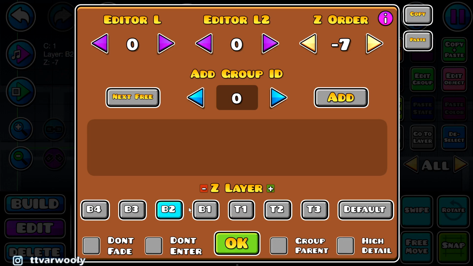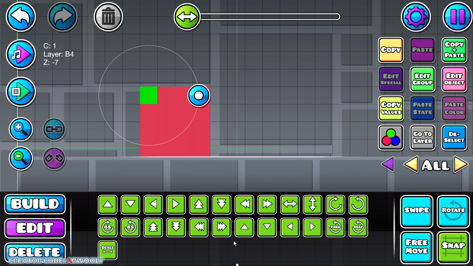So these are pretty much B4 through B1 are your background layers, T1 through T3 are your foreground layers. What that means, I'll kind of demonstrate. So let's say I select B4. This is going to be your layer farthest away from you if you think of it in 3D space, and T3 will be the layer that's closest to you. So we'll start at the very back at B4.